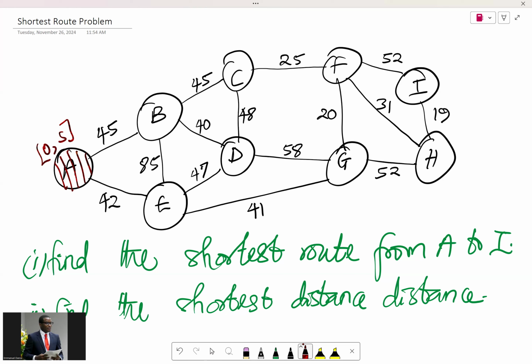From A to B, that is 45. Let's assume it is 45 kilometers. So from A to B is 45 kilometers. You can also go straight from A to E, and that is 42 kilometers. So I write 42, meaning that coming from A to E, you go 42 kilometers.